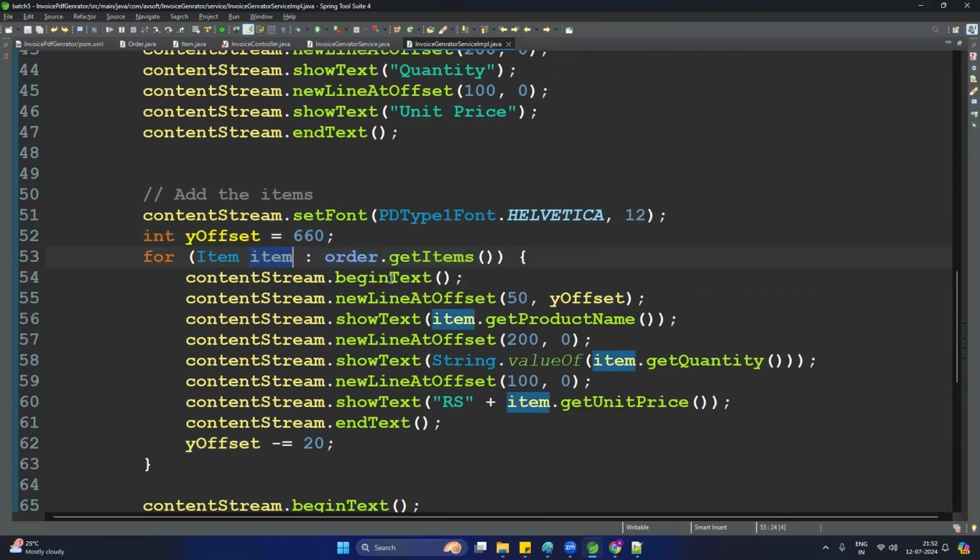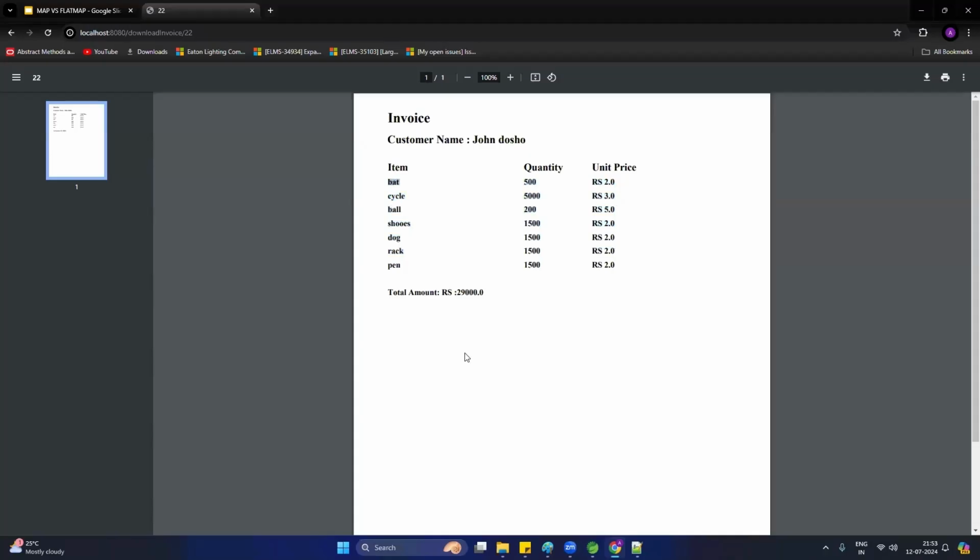Now in the first iteration, we have to set the begin text. After this we have to set the position of the line. So the x-axis is 50 and the y-axis is 660. And for the next text, we are showing item dot get product name. So we are showing this item dot get product name.